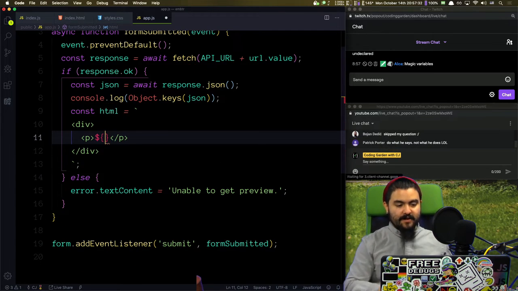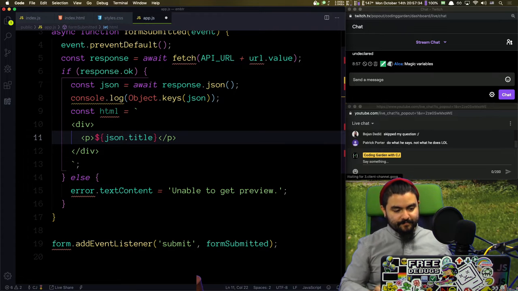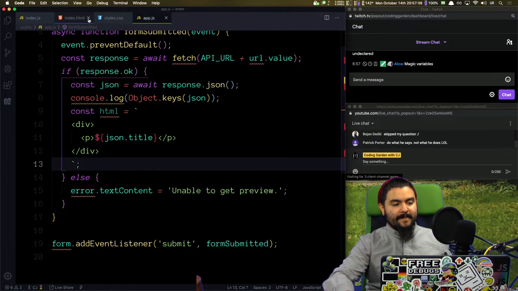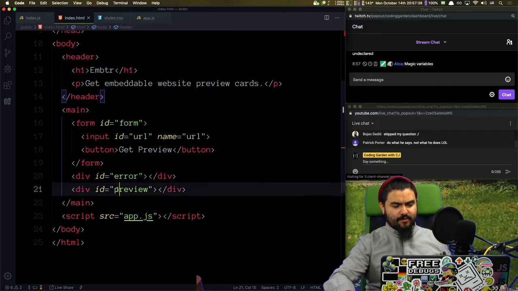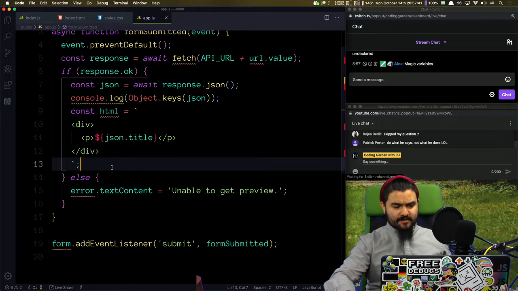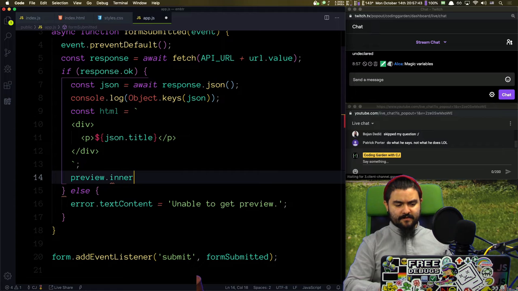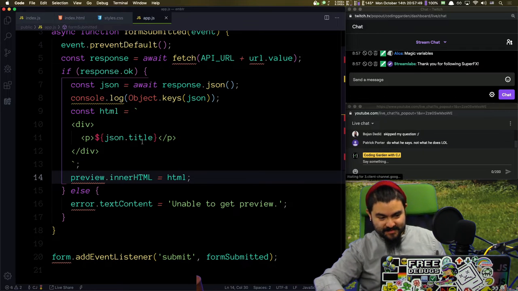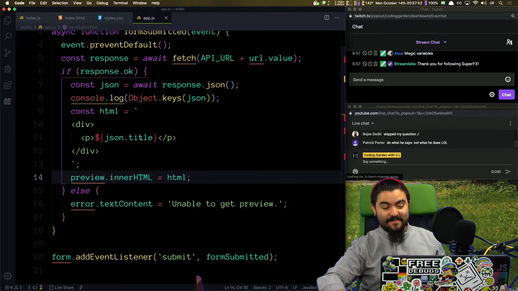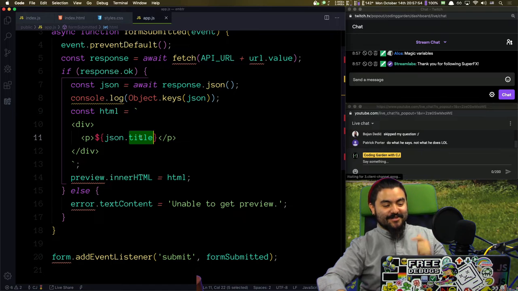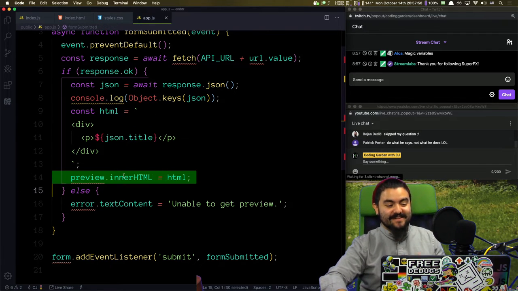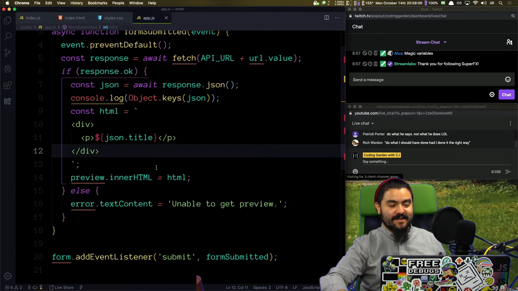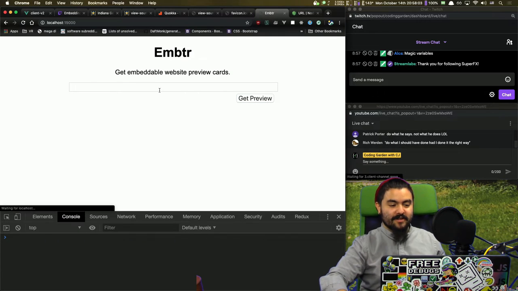But right here, we're going to say json.title. And then we'll say the preview is going to be this HTML. Preview.innerHTML equals HTML. Now, if you want to cross site script this website, all you have to do is create a website where the title or any of these other properties is actual HTML. And then when this does that, it will actually run the HTML. Like I said, this is a horrible idea. Should never do this.